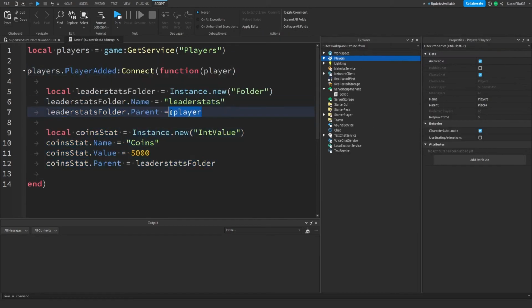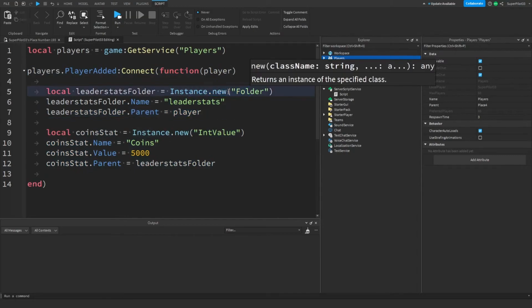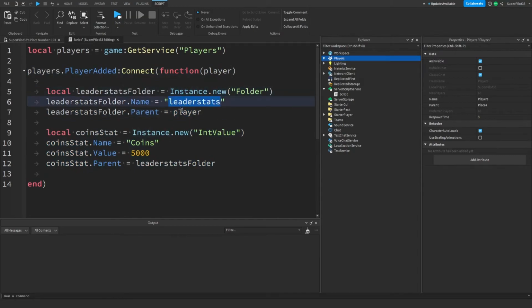So now that I know what player joined the game, I can actually use that in the function. So what I've done is created a folder using Instance.new. I've named the folder leaderstats, and I've set the parent property to player. Remember, as I said in the beginning of this video, scripting is just changing different properties at different times. What we're doing right here is creating a new instance, and we're setting the name property, and then we're setting the parent property.